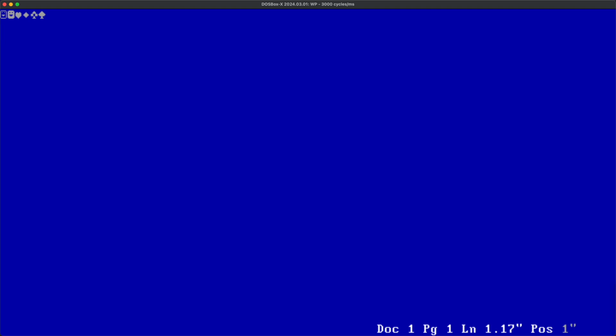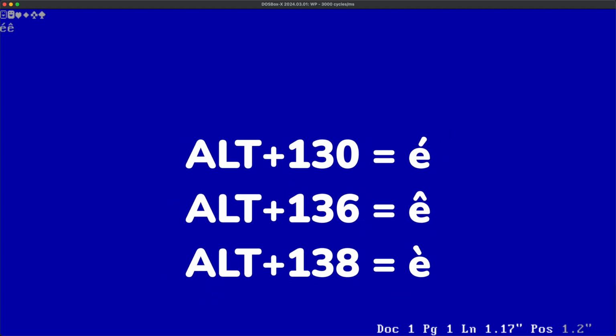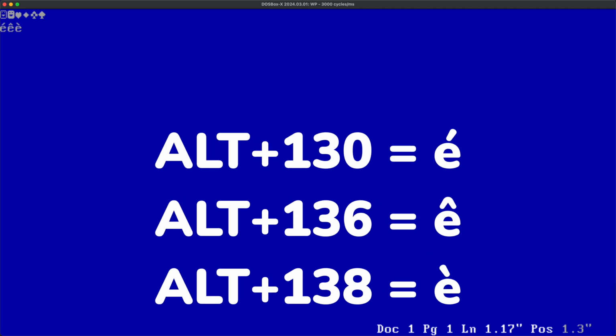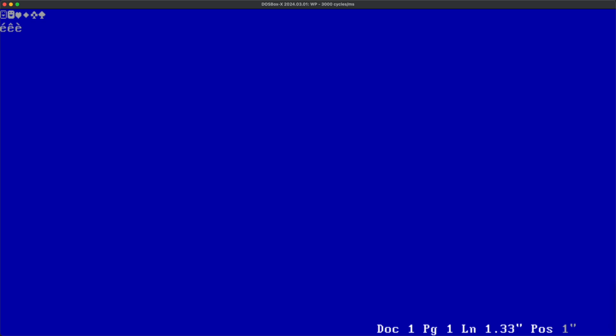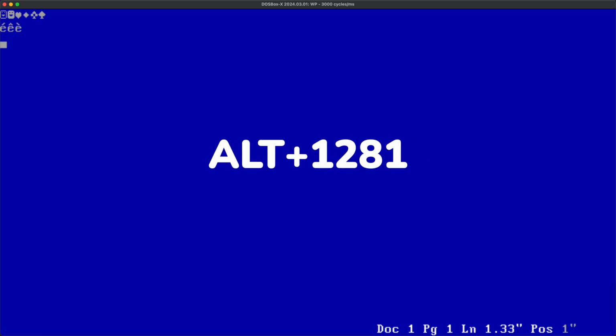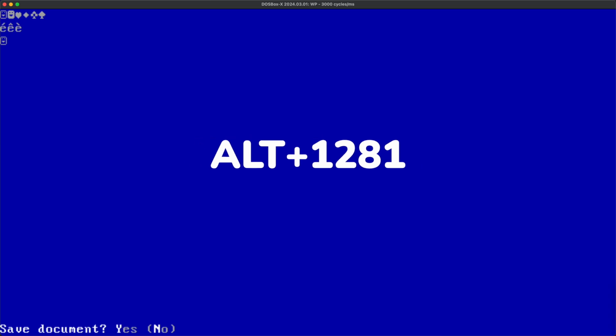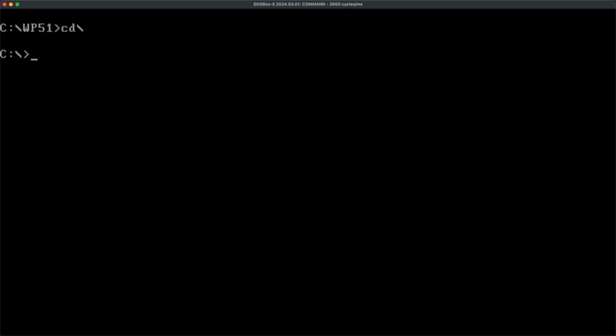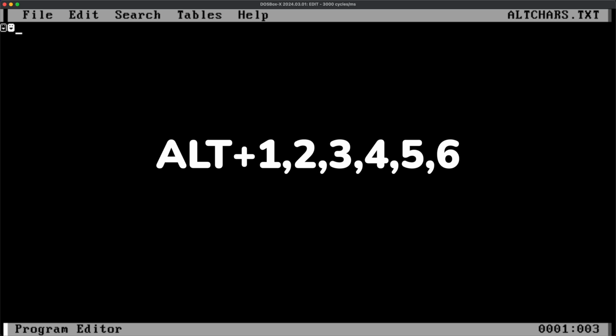I eventually learned that there was even more symbols available if I held Alt and typed longer sequences of numbers. For example, Alt 130, 136, and 138 were various accented E's, useful for my French assignments. As a kid, I spent a lot of time typing random Alt numbers just to see what I'd get. If you type Alt 1281, you get another smiley face. I was surprised that there were different ways that you could get the same symbol. These Alt sequences would also work in other programs, like Edit. We can type Alt 1, 2, 3, 4, 5, and 6, and we would get the familiar sequence.